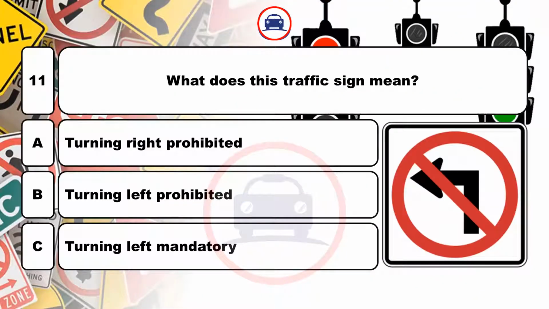What does this traffic sign mean? A. Turning right prohibited. B. Turning left prohibited. C. Turning left mandatory. Correct answer B. Turning left prohibited.